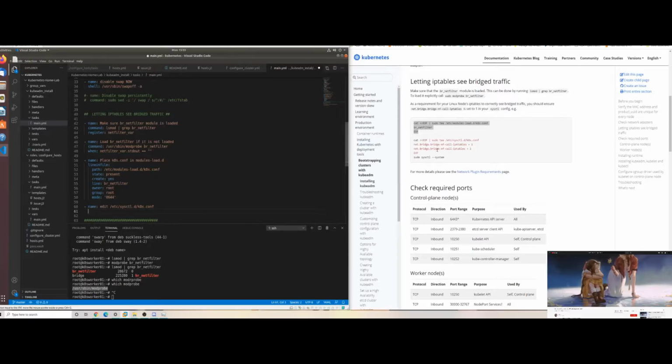So next we need to put these 2 lines in a file called K8s.conf, and I think actually for this one, am I remember right? Yeah, I think I'm actually gonna make a template here. I'll call it K8s.conf.j. Oh, K8s.conf.j2.